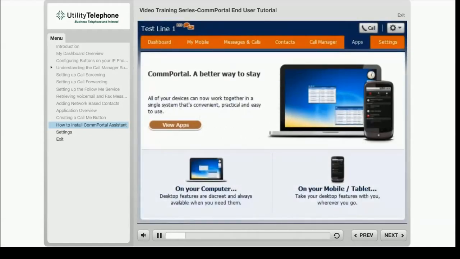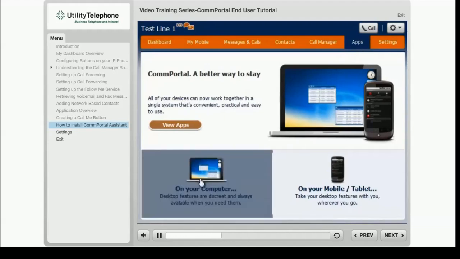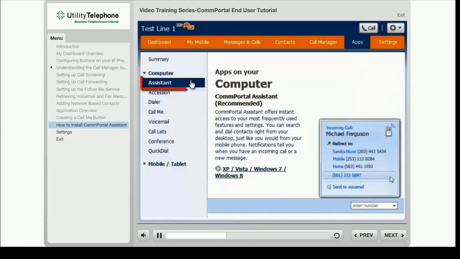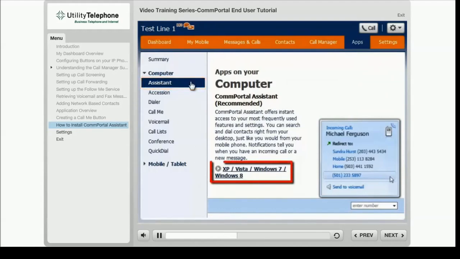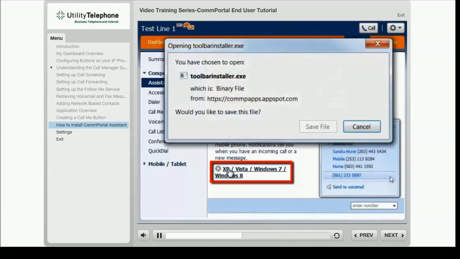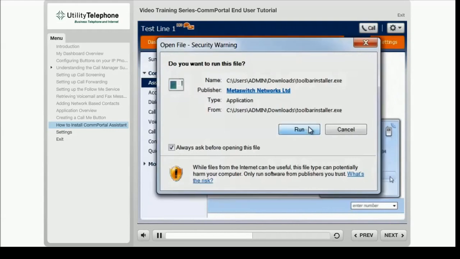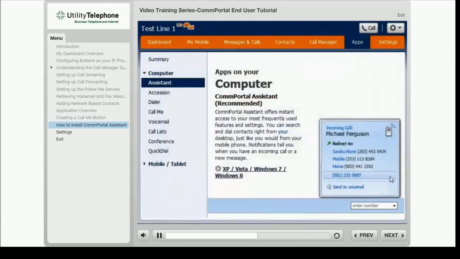CommPortal Assistant is an extremely lightweight Windows-based application. It delivers many of the most frequently used CommPortal-based features directly to your desktop. To install CommPortal Assistant, click the Apps tab. Select to view the apps available on your computer, and then choose CommPortal Assistant option. Follow the link to download the toolbar, run the installer, and then follow the simple steps as directed.